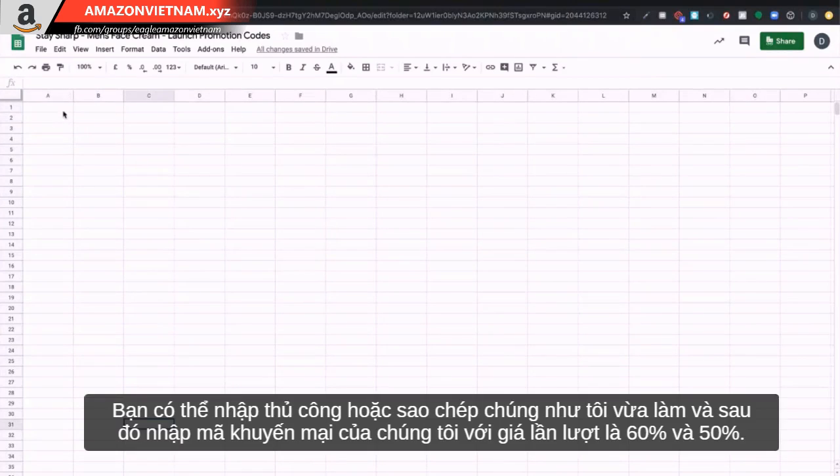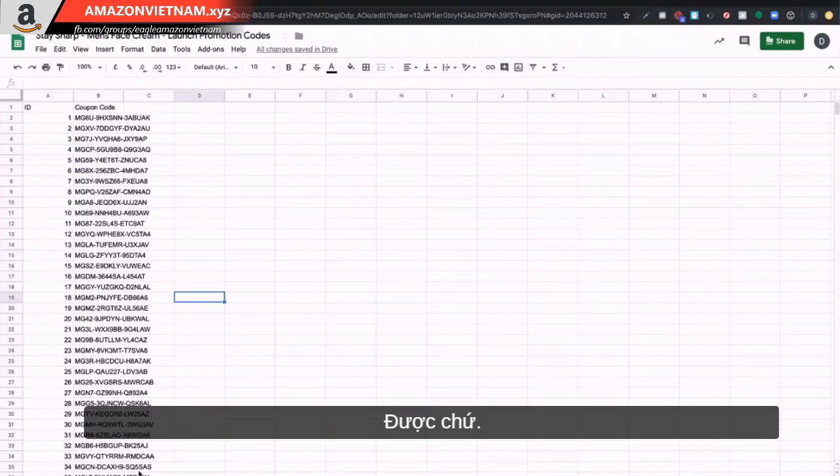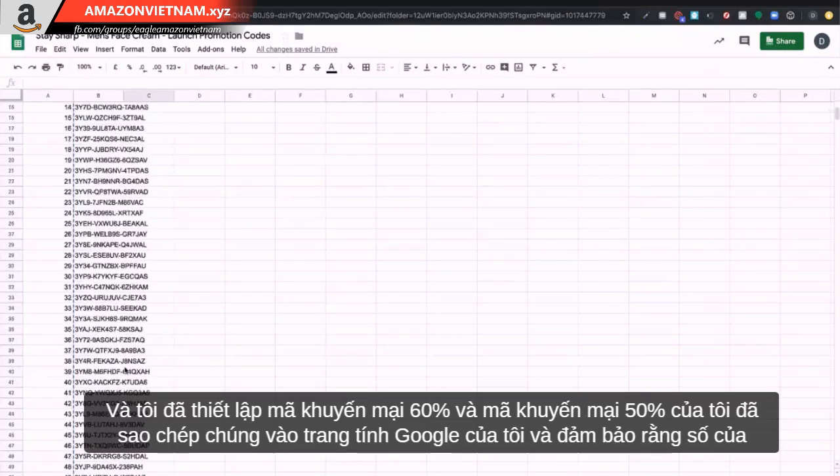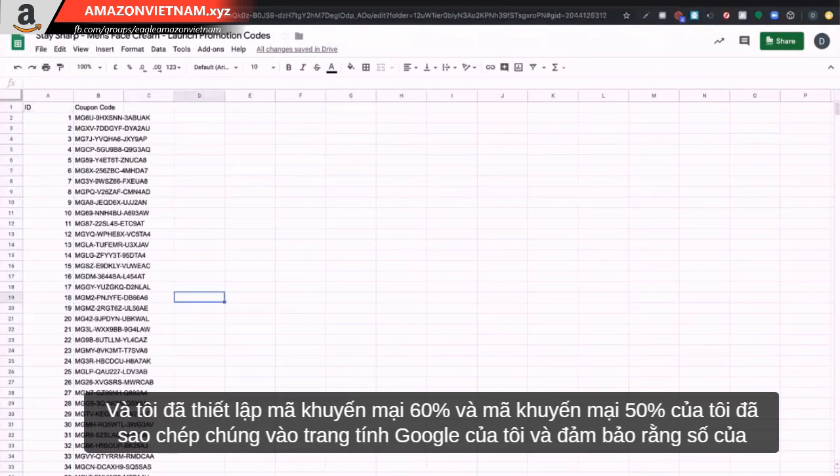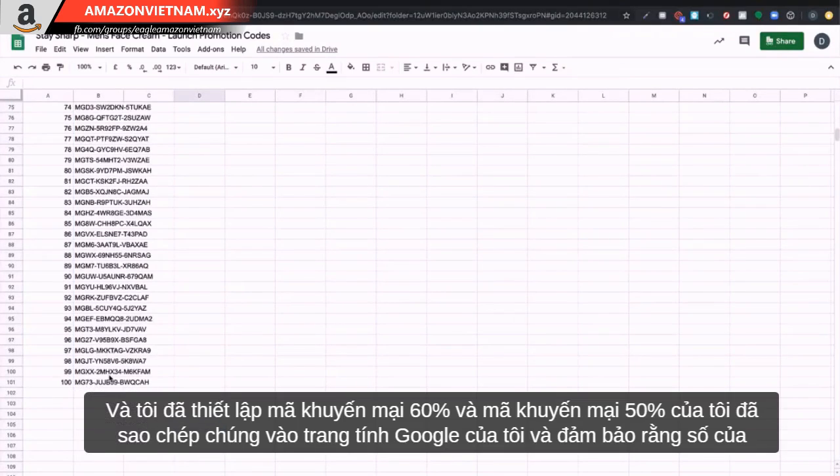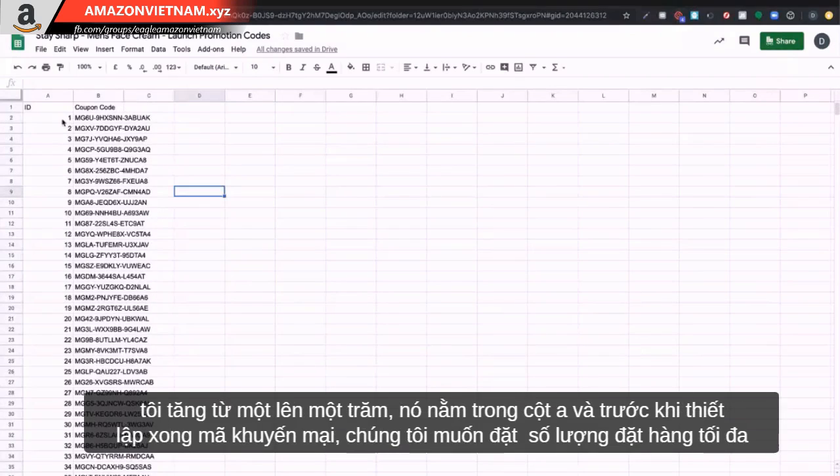You can manually type them or copy them across as I just have done, and then enter in our promotional codes for 60% and 50% respectively. Okay, so I've just completed that, and I set up my 60% promotion codes and my 50% promotion codes, copied them into my Google Sheet, and ensured that my number increases from 1 to 100 in column A.